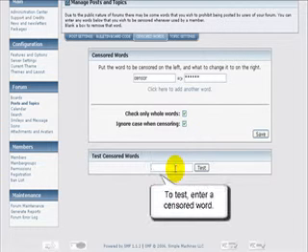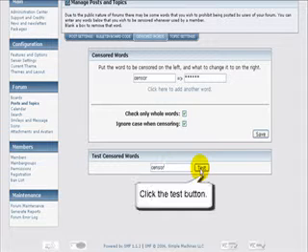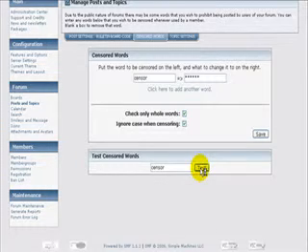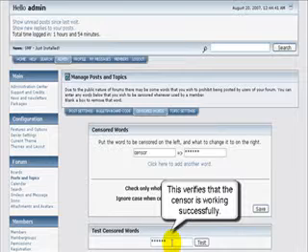And now we can test it. So down here at the bottom, go ahead and enter the word that we had censored up on the top left. And when we click on the Test button here, the characters or word that we entered on the right up top should show up in this box. And it does. And this verifies the censor is working successfully.